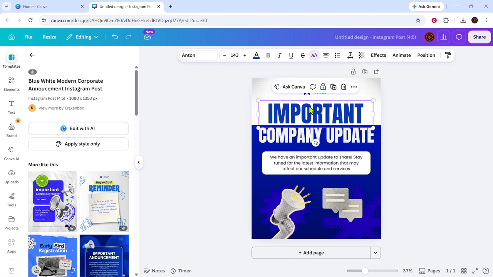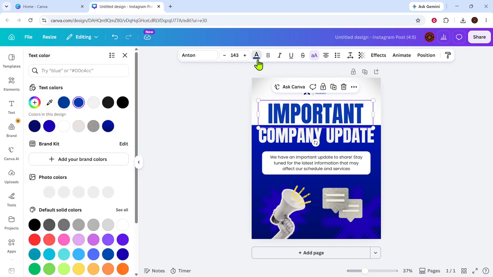Once your template is open in the editor, click on the text that you want to change. Make sure you've selected the exact text box you want to edit, because Canva only applies text color changes to the selected text element. If the text box contains multiple words, you can change the entire text box color at once, or in some cases adjust only highlighted text if needed.